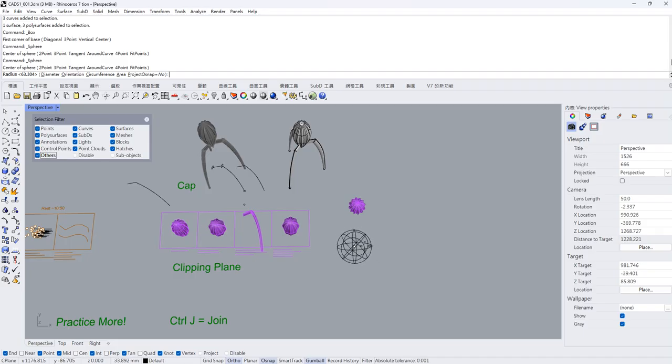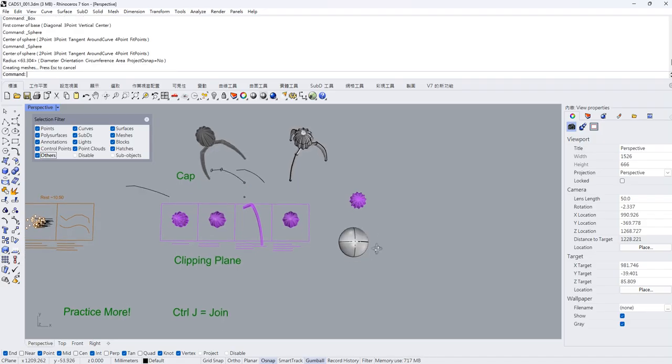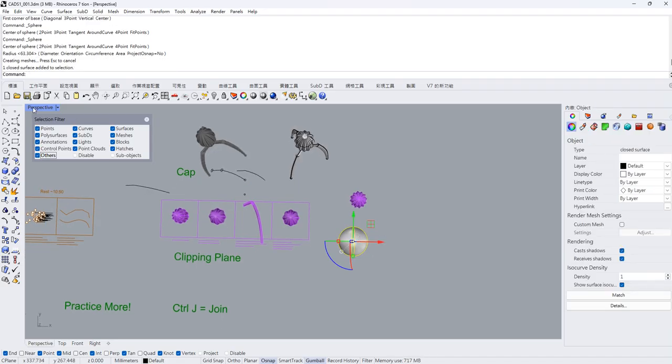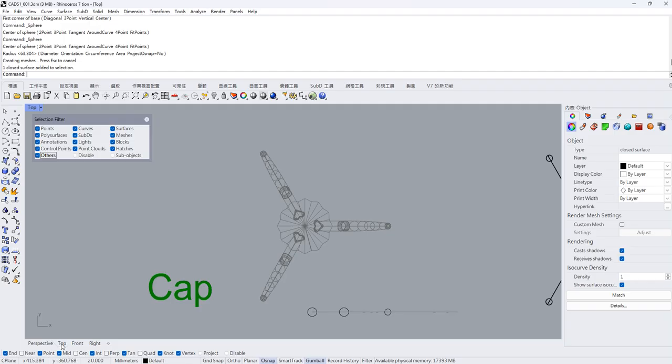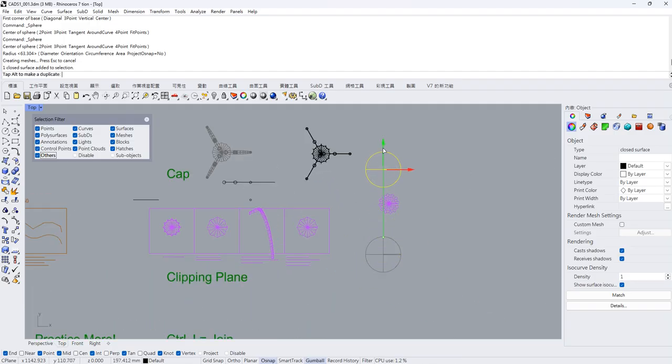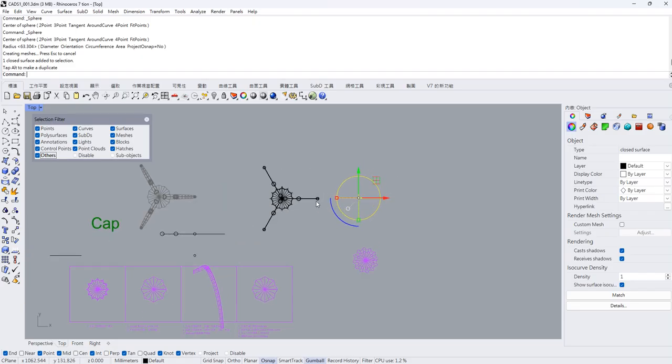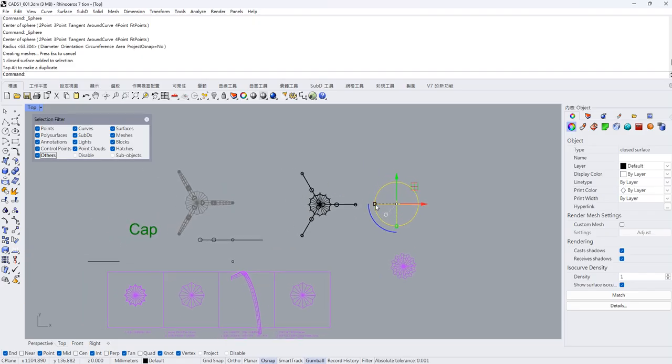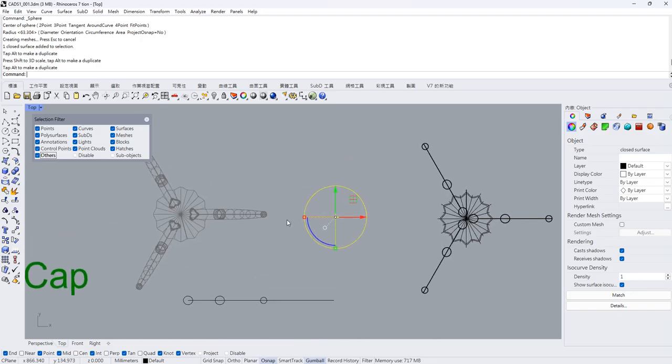So now we have a sphere. Let's go to the top view. You can hold on your shift key again and scale down the sphere. Just make sure the size of the sphere is more or less similar to the reference model. So I hold on the shift key and click the red rectangle or green rectangle. Scale down, scale up the sphere. All right?